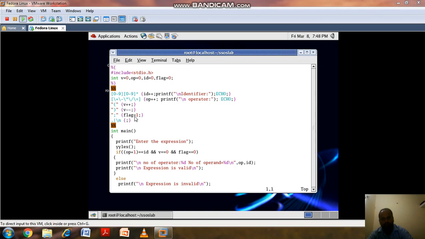If a semicolon is there, then flag will become 1, otherwise flag is 0. Next, if any other character is there in the expression, or a new line is there, then the action will be a semicolon, that means no action will be taken. So the action part is over.